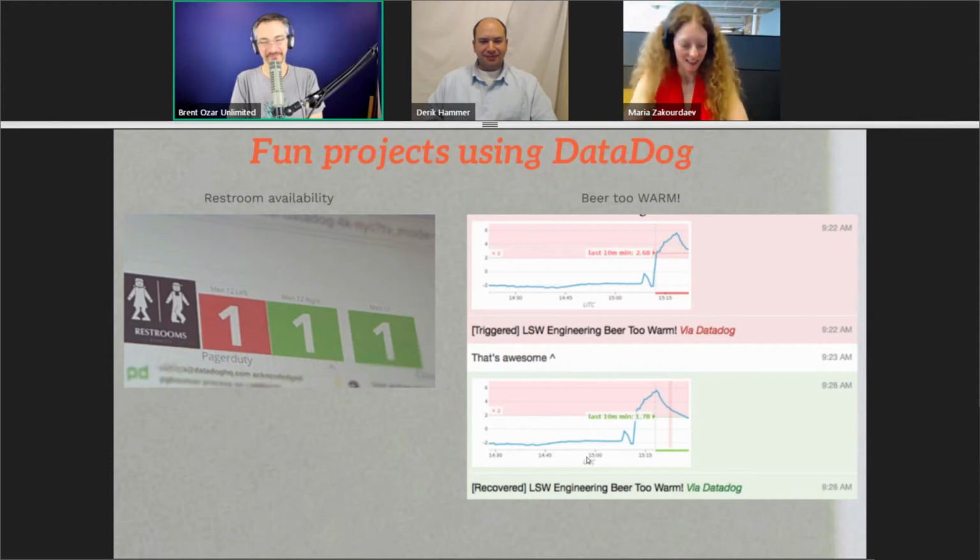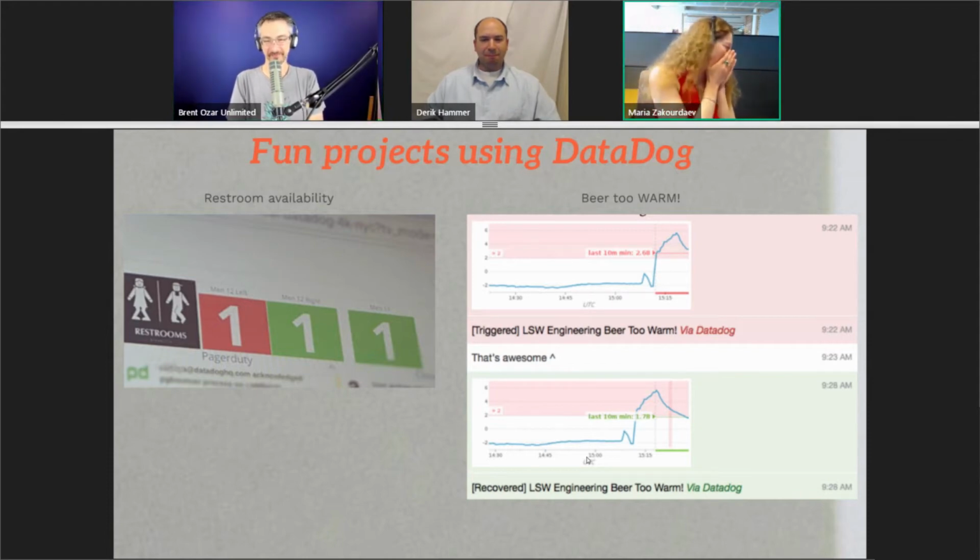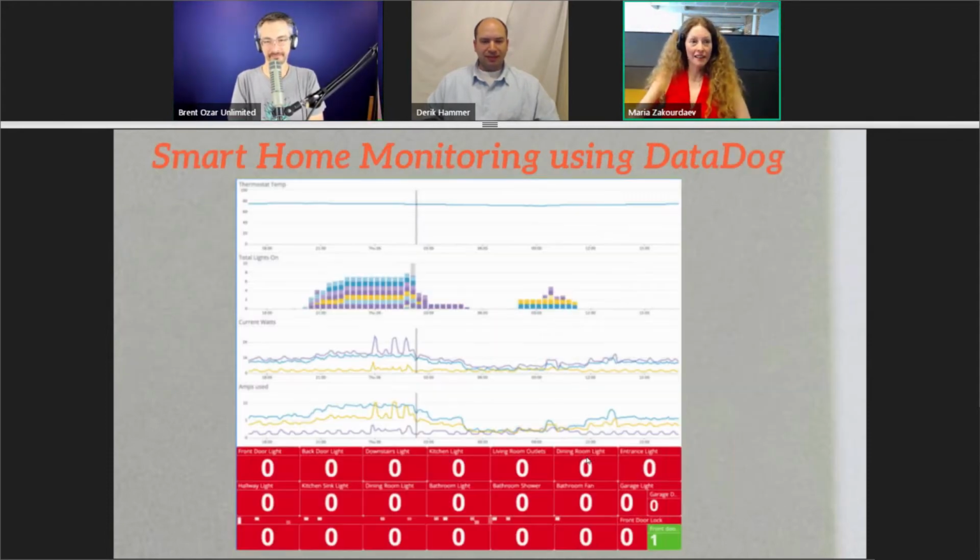Nice. Yes, and sorry, and then there is another person who took the monitoring of everything. He took home monitoring to a completely different level using smart home devices, and he has a dashboard of the lights on and the electricity that he uses on lights in every room. That's just an example of how you can monitor a lot of things with Datadog.